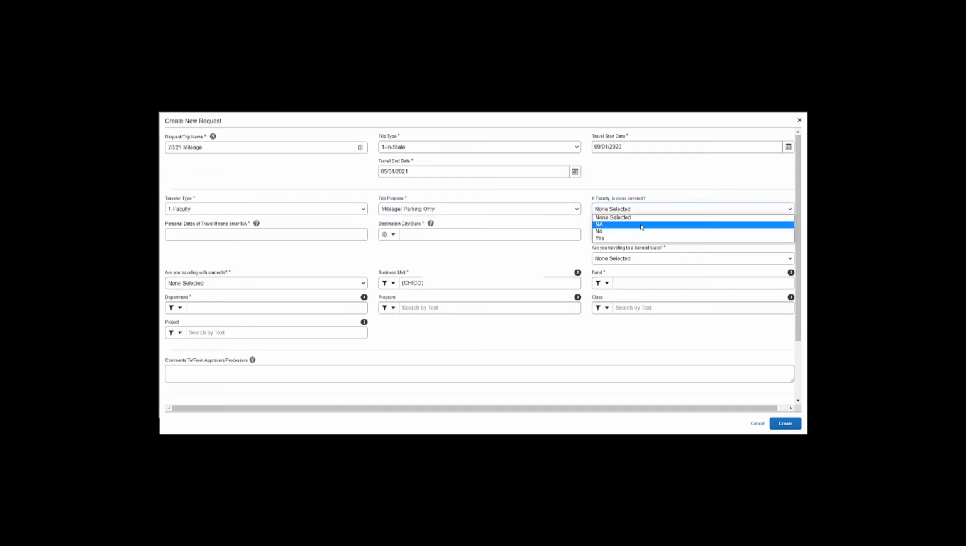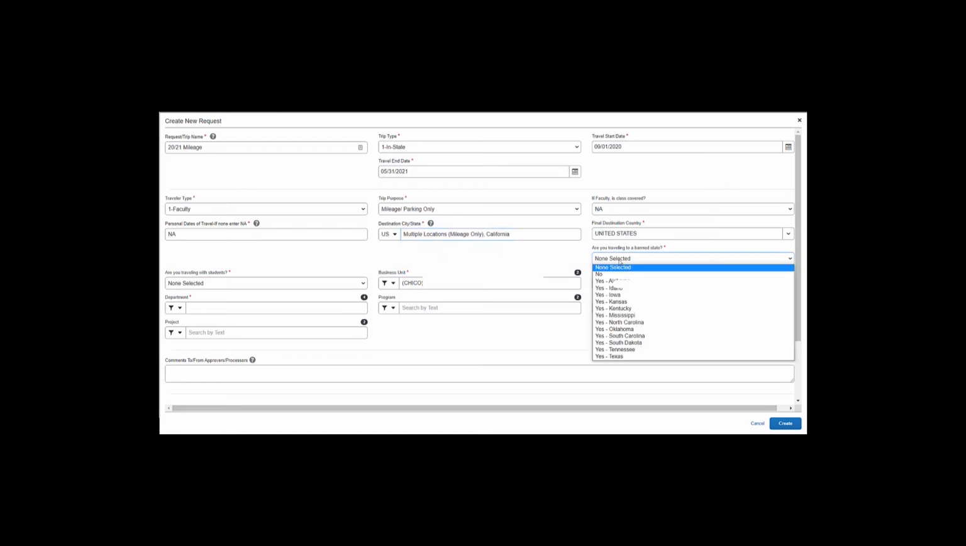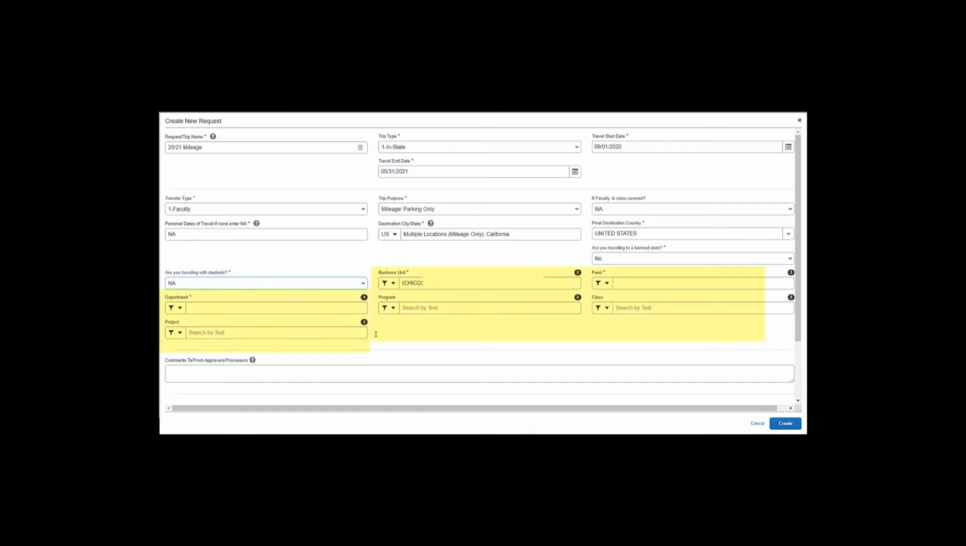We're going to say NA to class being covered since it's not applicable. Personal travel as well. Destination city, go ahead and select multiple locations. Traveling to a banned state is no. Traveling with students, also NA. This chart field section is going to default for you. You can leave that as it is unless someone from your administrative support team has let you know that you need to do something different.